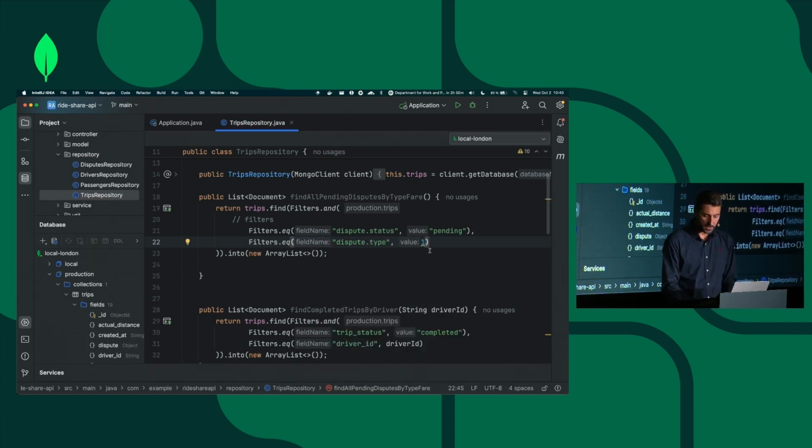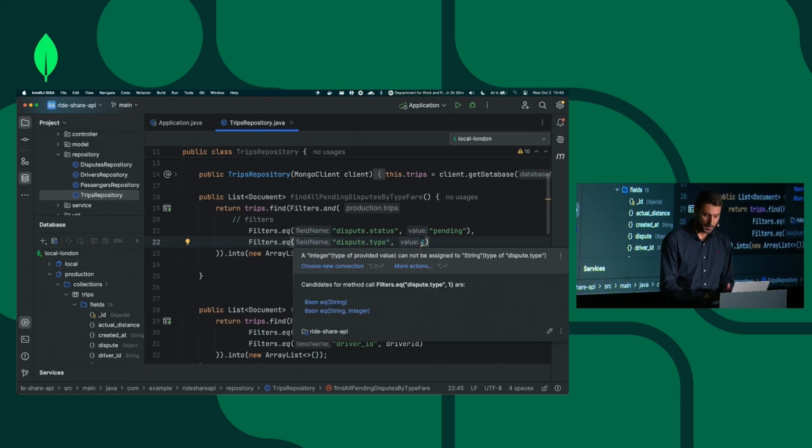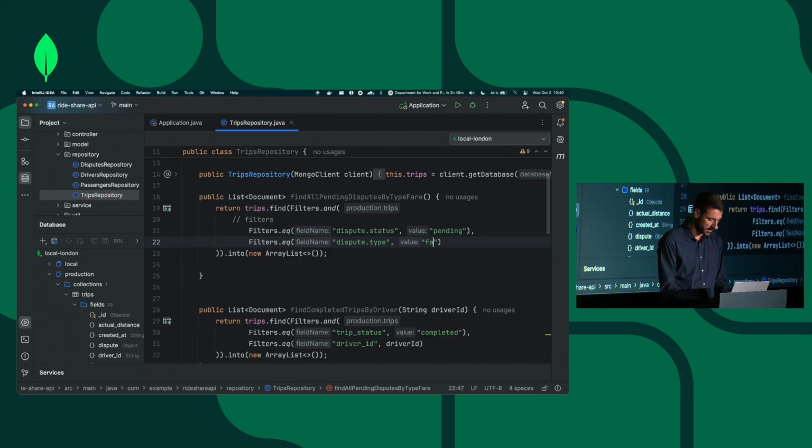But you see that IntelliJ here is actually trying to tell me something. It's aware of the schema of the collection, and it knows that I used an integer where I was supposed to use a string. This is a helpful warning because it guides me towards writing the right query. Now, let me change that to the right value. That is type fair, and the query is implemented.